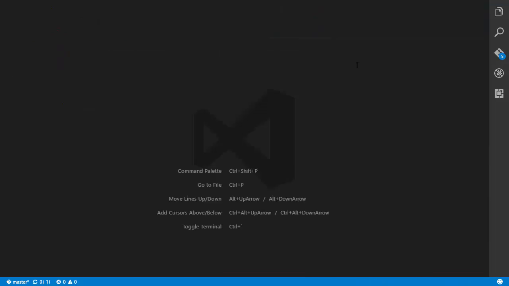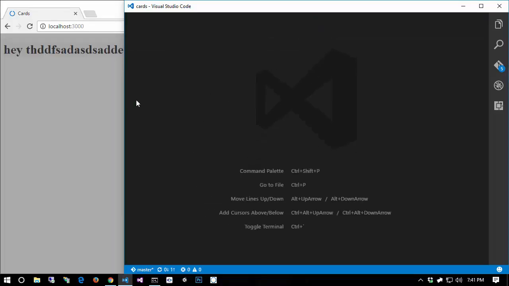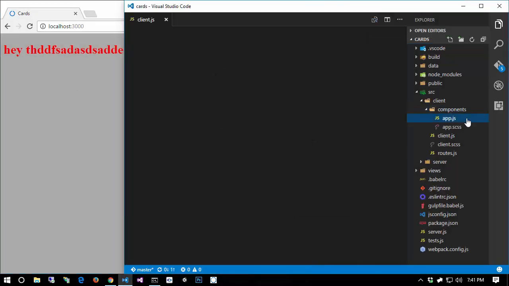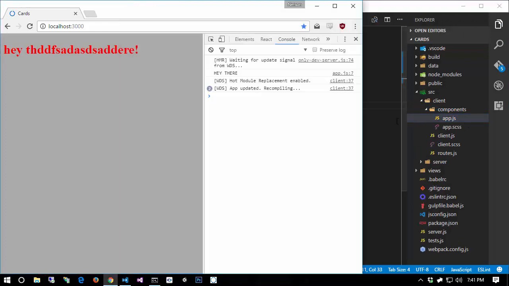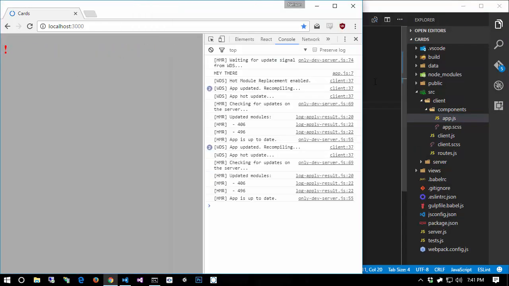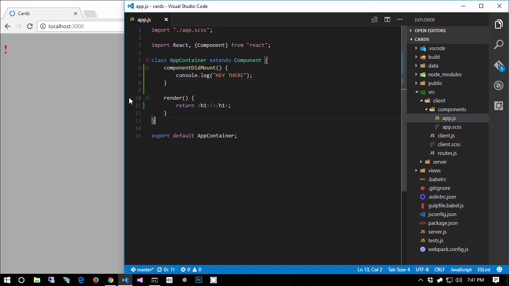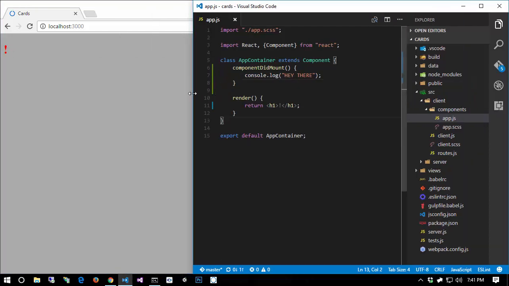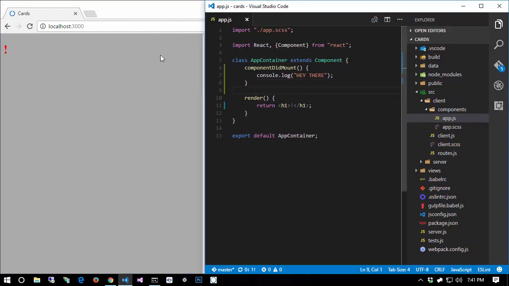With that out of the way, we should be hot reloading this module. So let's go ahead and come over to components app.js and change it, and it updates. So yeah, that's basically about it. So as far as the structural changes to the application that we did, well, let's change this to hello world instead of an exclamation point.